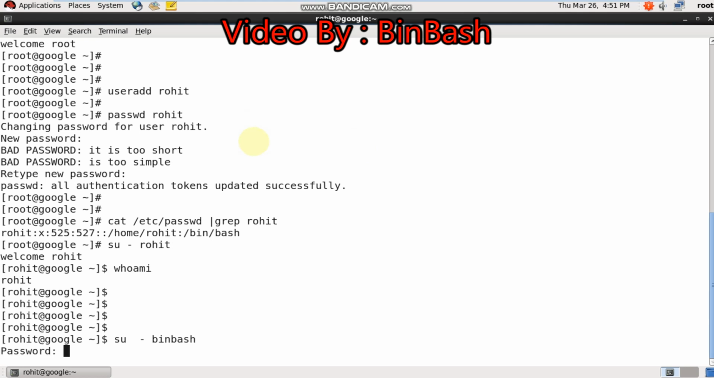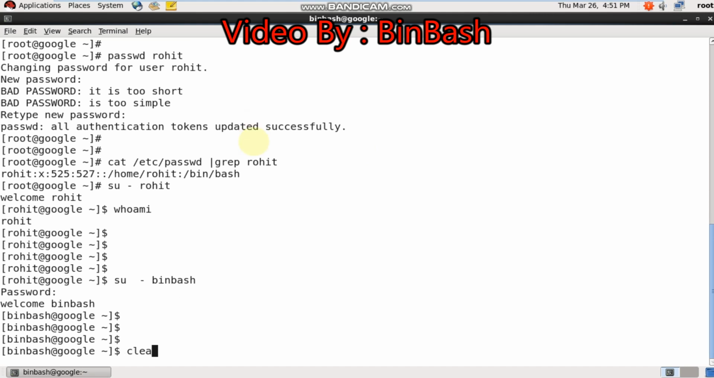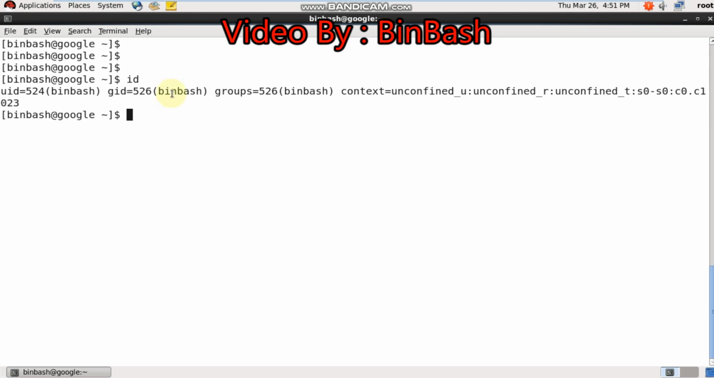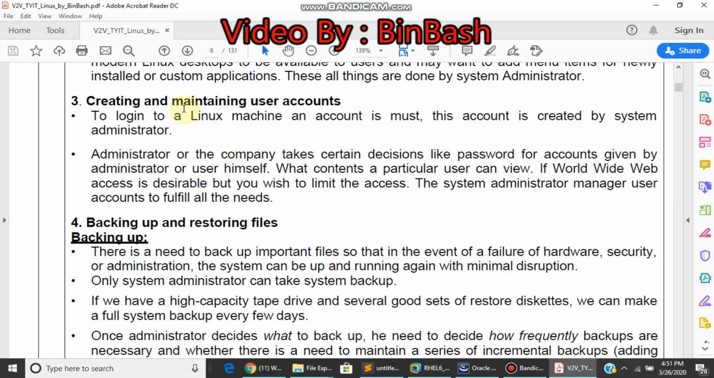I'll come back to my user again, /bin/bash. Oh, okay. I'm here. I'll clear the screen. Currently, I'm in bin bash. Coming back to our topic, this is the way you can create a user or delete a user. For deleting a user, there's a command userdel.